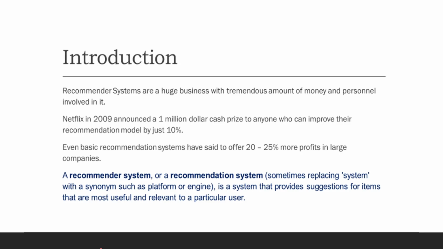An example of this is what happened in 2009 with Netflix in particular. Netflix in 2009 announced a $1 million cash prize to anyone who can improve their recommendation model by just 10%. So a 10% improvement is all they were looking for, and they were giving such a huge cash prize. That just shows how important and valuable it is to them. Even basic recommenders are said to offer 20 to 25% more profit in large companies than if they do not use a recommender system at all. So a basic one itself can fetch you 20 to 25% more profit.